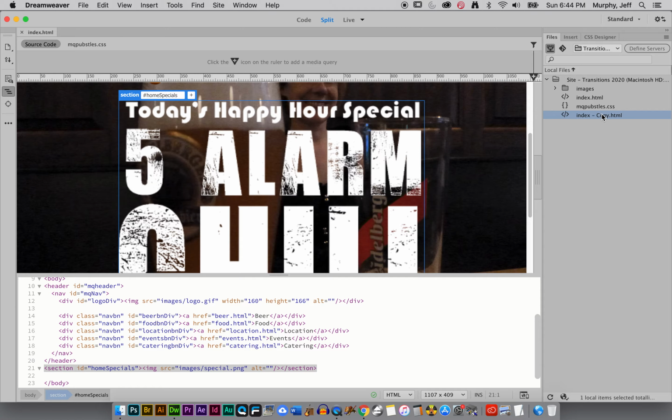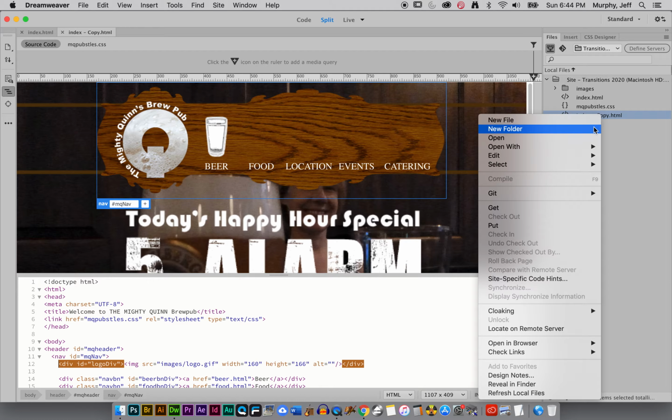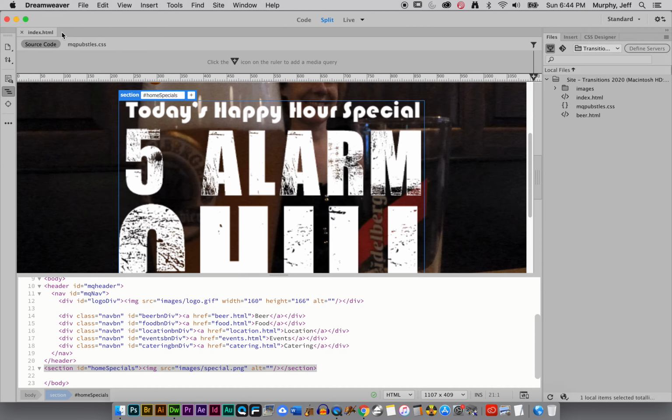After you duplicate it, you'll need to rename it. So again, right click on it and say rename under the edit menu. And then this will be beer.html. Here's what's weird about Dreamweaver. Notice there's this weird thing that says index copy.html, but that file does not even exist anymore. My new file is beer.html. So go ahead and close all those little copies right away before they mess you up.